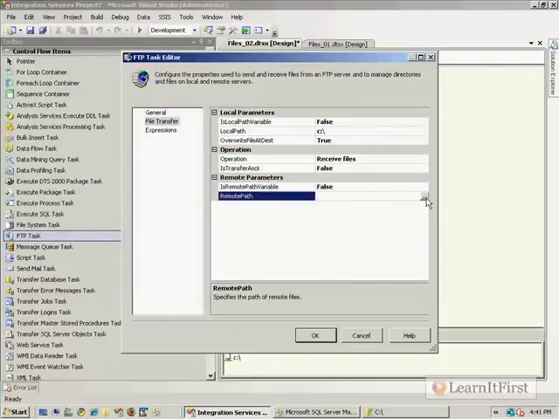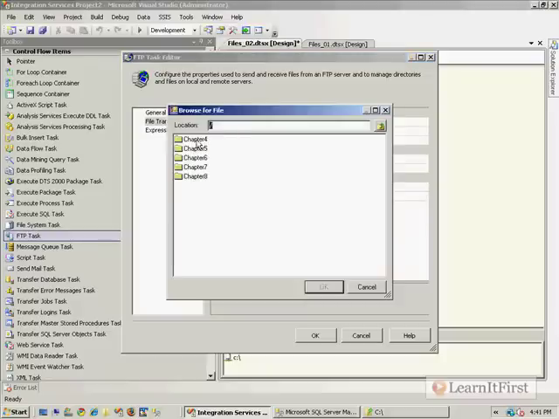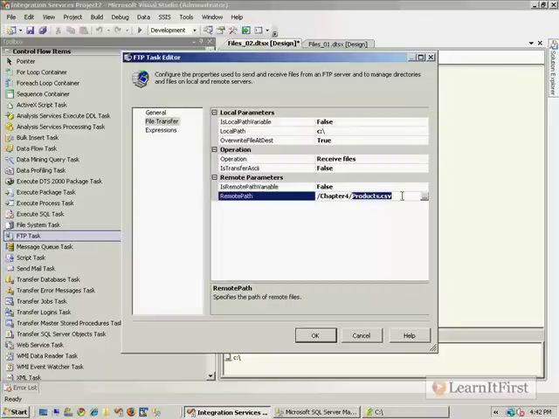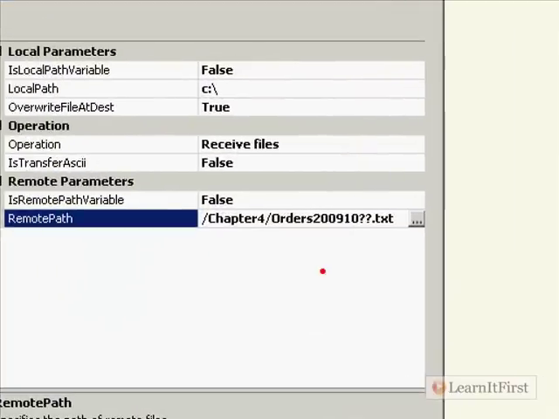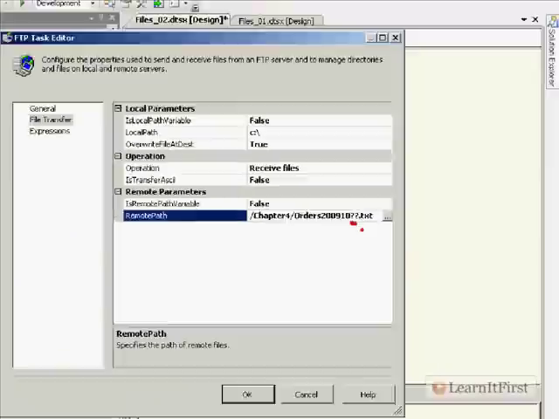So now the remote path, it will connect to the FTP. We choose chapter 4. Now when we're in here, we do actually have to pick a file. So just pick something. It's not going to matter because you're going to overwrite it right here with your orders 2009.10??.txt. Okay. You got that? So now we're simply filtering for only text files, .txt files, that are in the Chapter 4 directory with the ??. Right? I say OK.